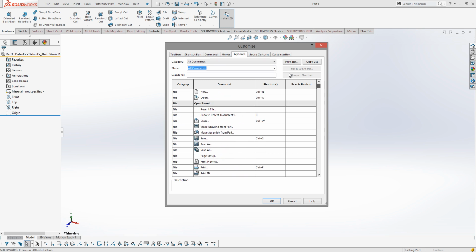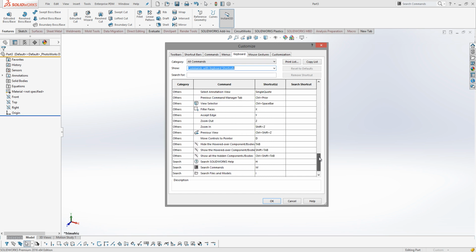Don't worry, we're not going to have to read it all. What we're going to do is, rather than showing all commands, we're just going to show all commands with keyboard shortcuts. Straight away, we've now got a list of everything that has a keyboard shortcut set up for it by default. We can have a scroll through this. There's a bit of everything in here.